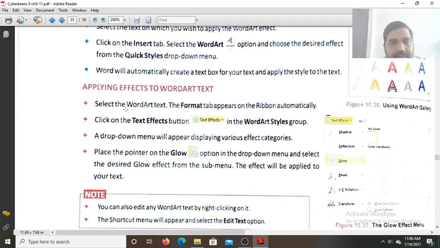How to apply effects to the Word Art text. Select the Word Art text, and the Format tab appears on the ribbon automatically. Click on the Text Effects button. In the Word Art Styles group, a drop down menu will appear displaying the various effect categories. Like this, various effects you will find.